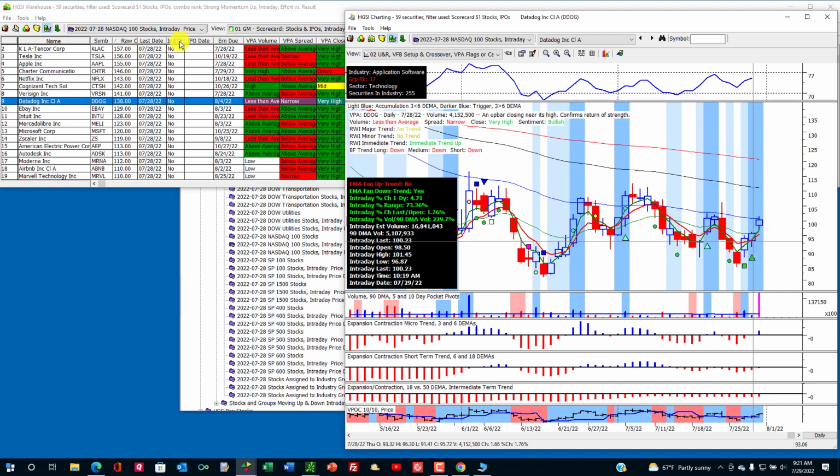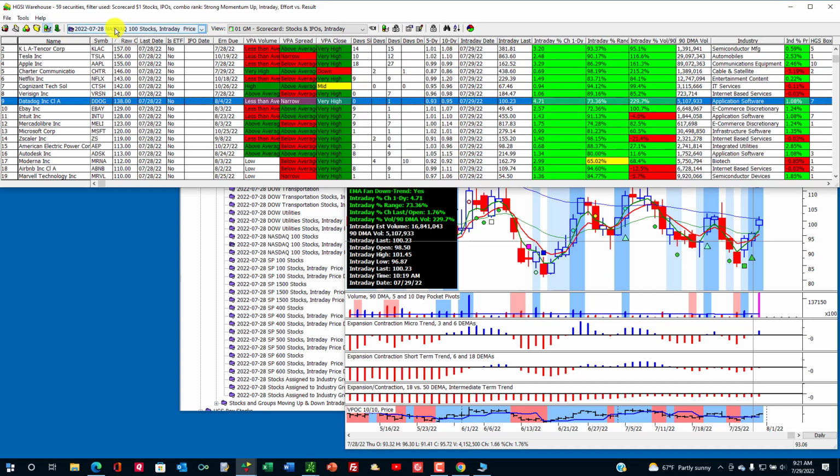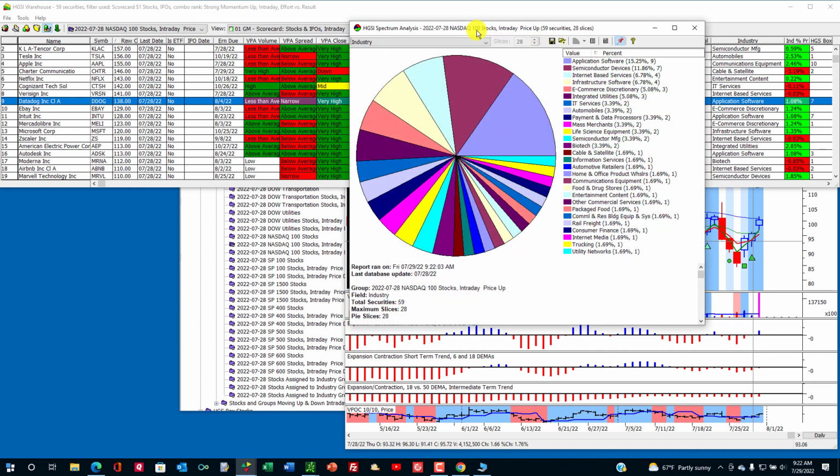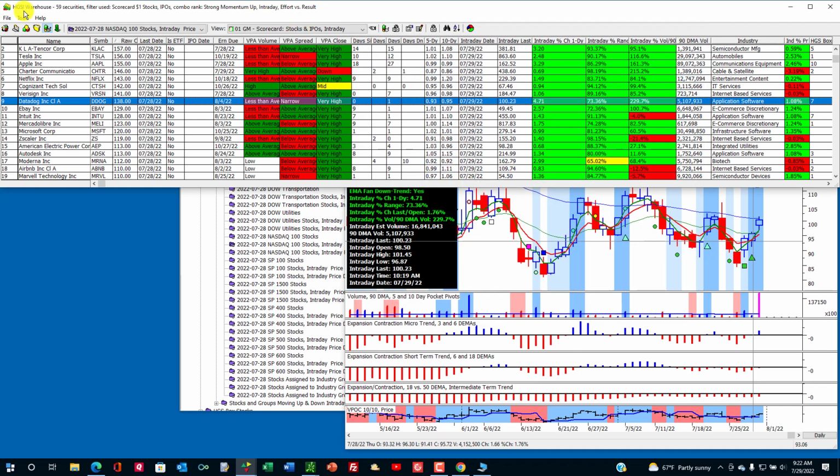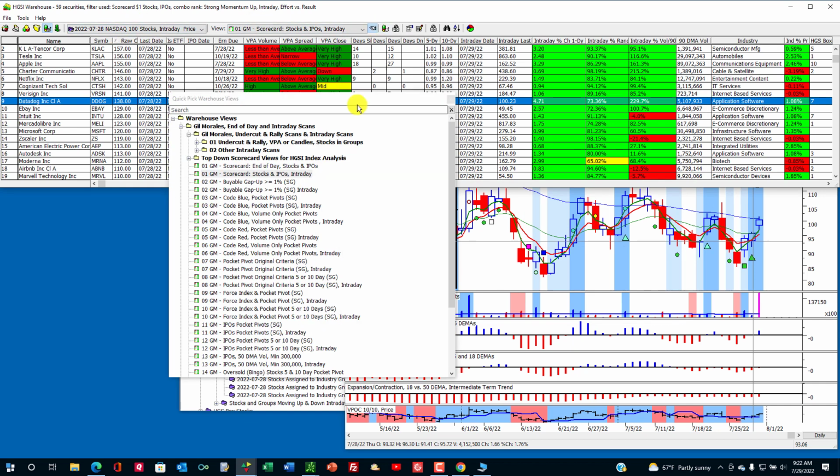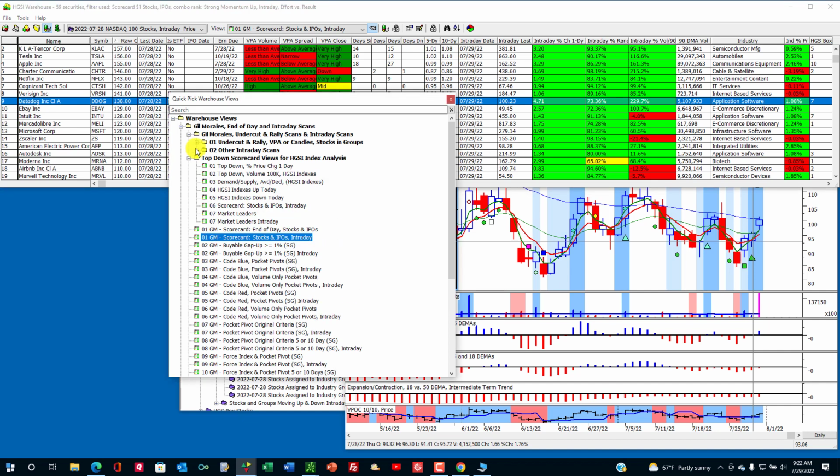Now I'm going to take this same group of stocks that are up today, and I'm just going to click on this, which is the spectrum analyzer, and it tells me the breakdown of the industry groups: application software, semiconductor devices, internet-based services, and so on down the list. Since I'm looking only at stocks that are up, let's go to a different view here.